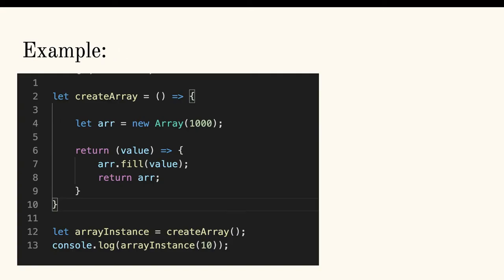Here if you see, we have a function called createArray, which is basically initializing the array, creating a new instance of the array with the length of 1000, and it returns the inner function. And this inner function is capable of accepting the input value, and it tries to fill the arr variable, which is declared by the createArray function. The inner function fills the array with the input value, and it returns the array.